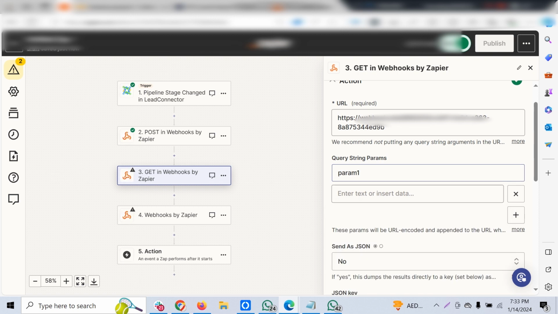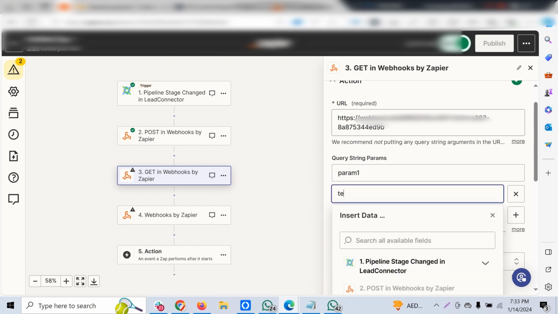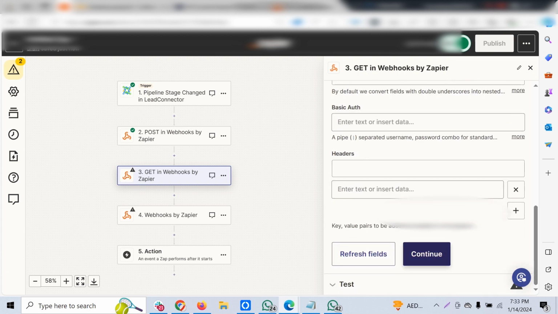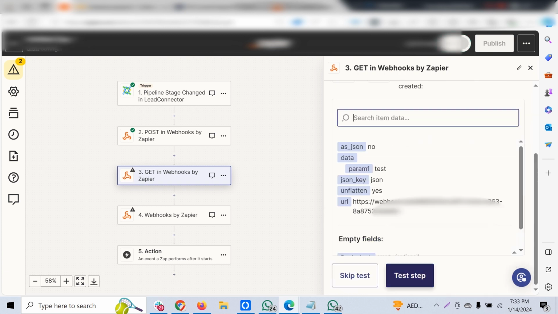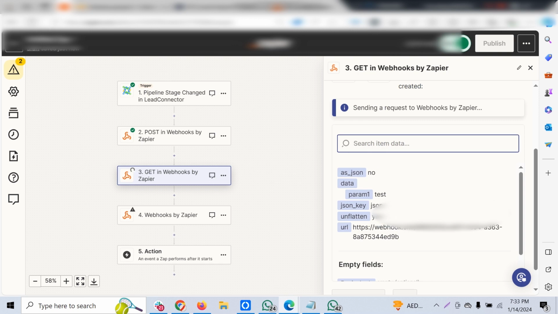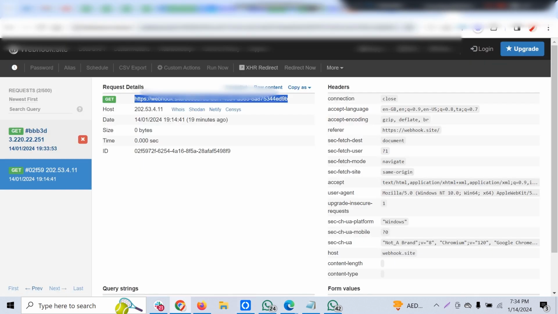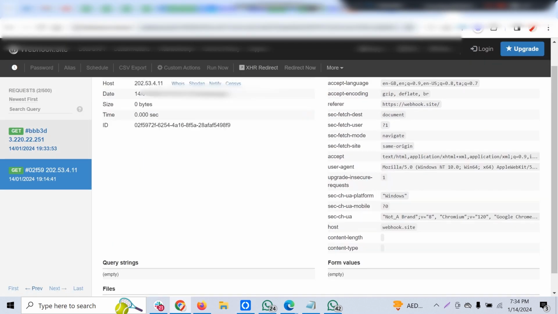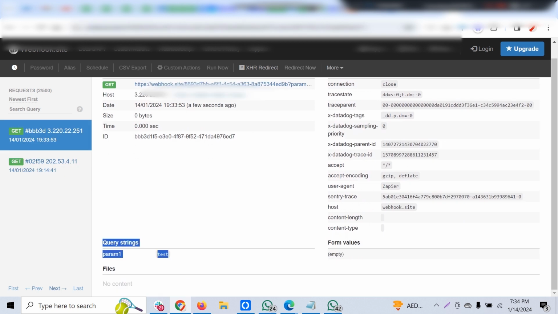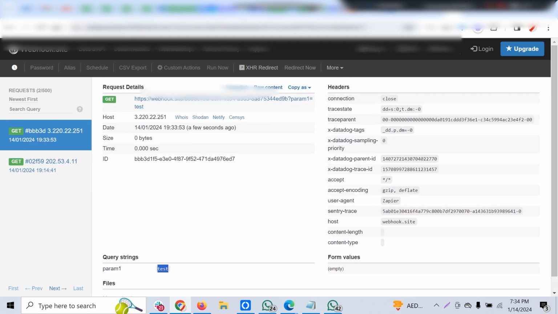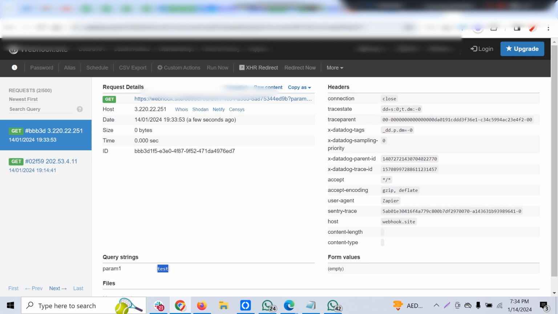param1 test and just click continue, and then click test. As you can see in the receiver, you have received this information. And see, we have received the parameter test, and you can see how our request has been passed to the receiving server.